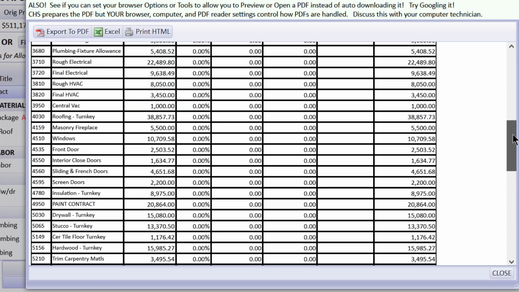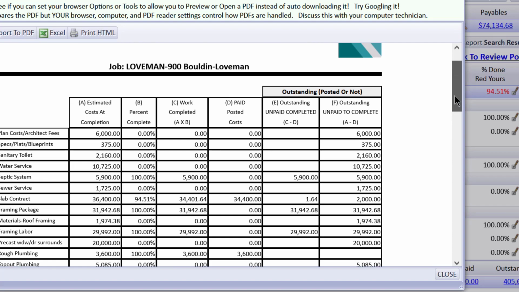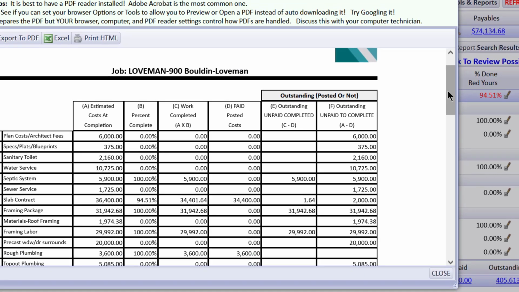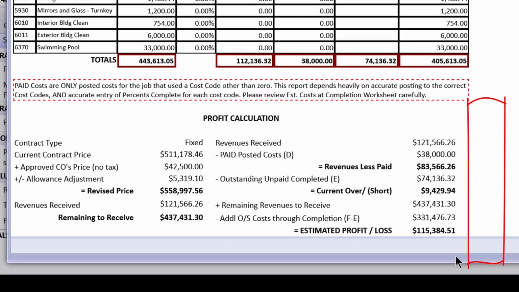So you can see that $74,000 again that we saw over here. And then you can see outstanding, unpaid to complete. And that's this amount down here, $405,613, and you'll see it here, and you'll see it in the last column over here. There's paid amounts and there's outstanding to pay all the way out to completion.